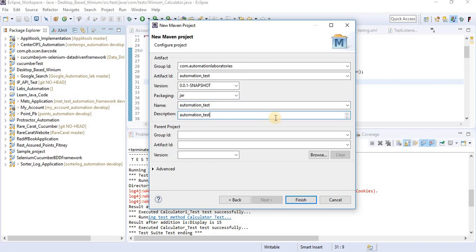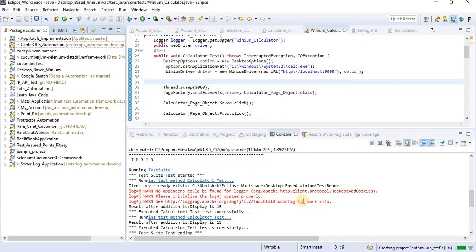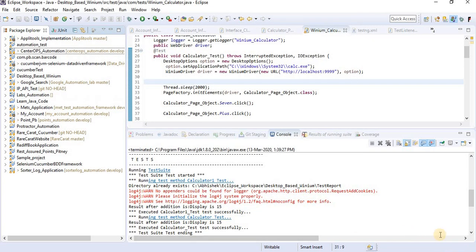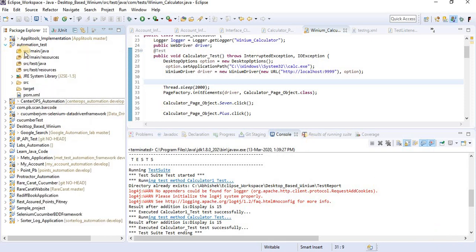Here you can provide the description, and that automation test is used for testing web-based applications, or whatever description you want to write you can write here, and you have to click on Finish. Post clicking on Finish, it will create a new project with the name automation test.